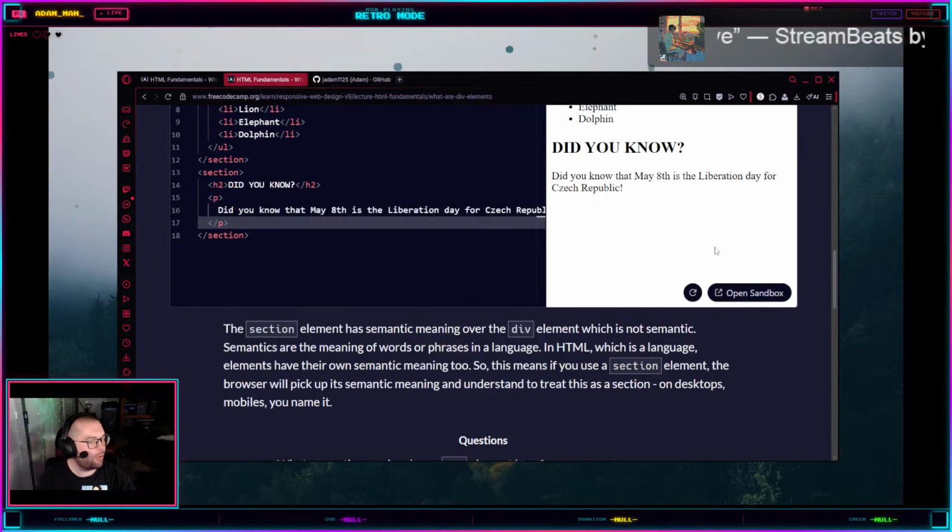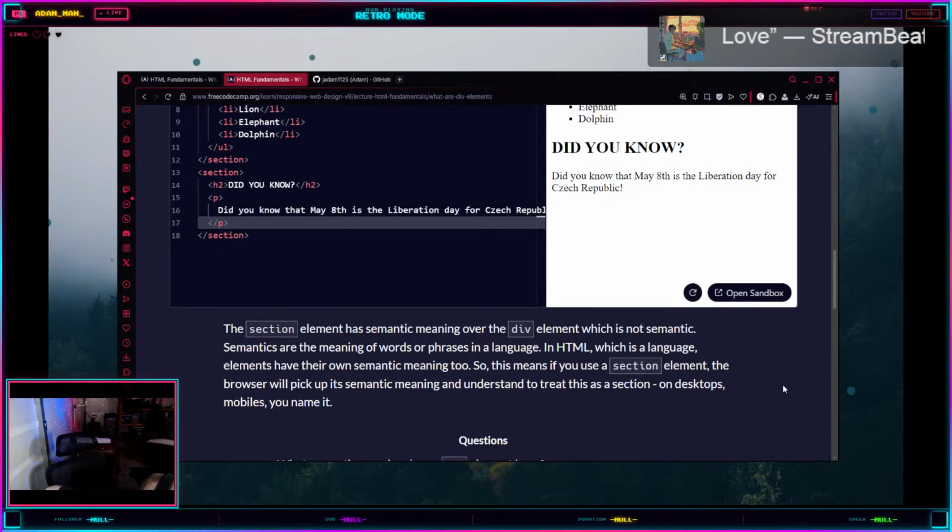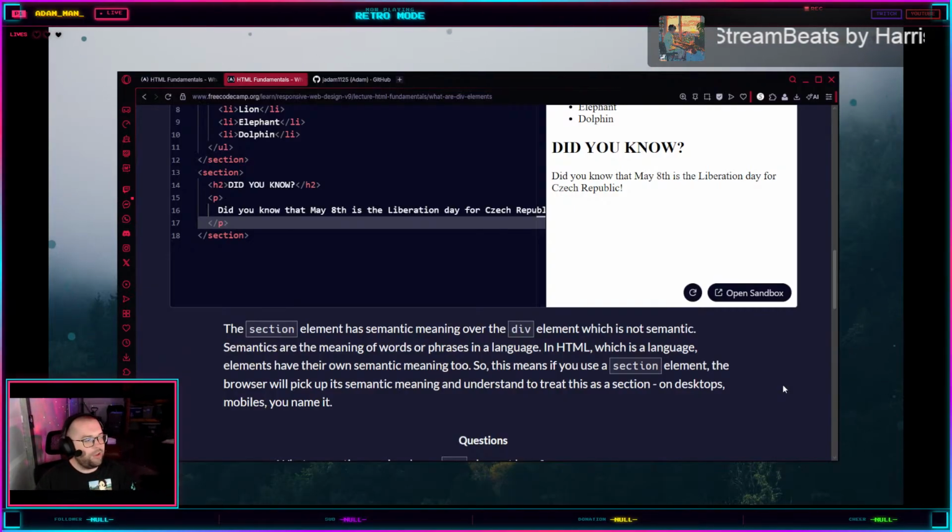Well, anyways, moving forward. The section element has semantic meaning over the div element, which is not semantic. Semantics are the meaning of words or phrases in a language. In HTML, which is a language, elements have their own semantic meaning too. So this means if you use a section element, the browser will pick up its semantic meaning and understand to treat this as a section, on desktops, mobiles, you name it.